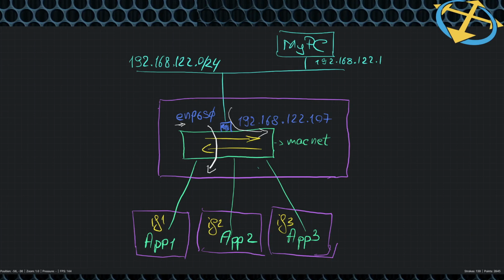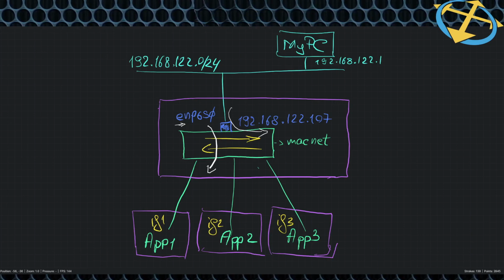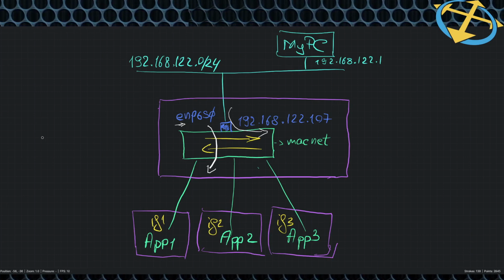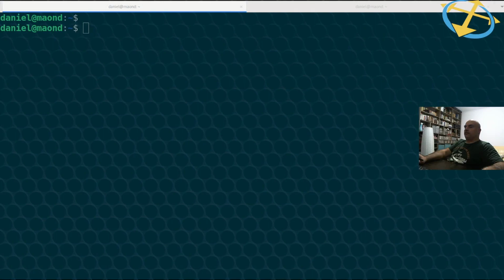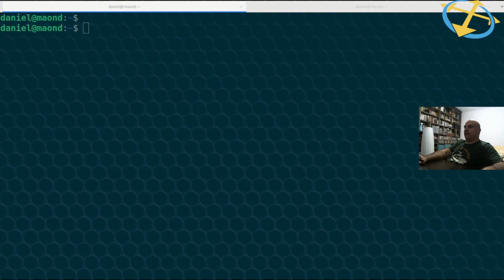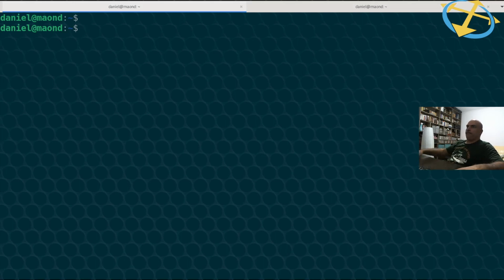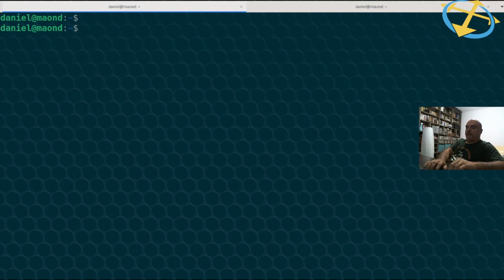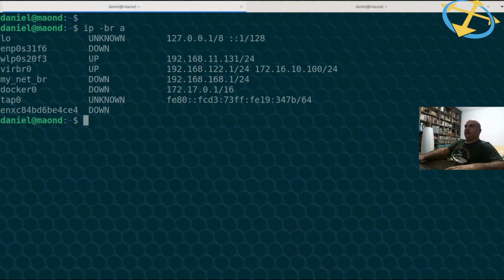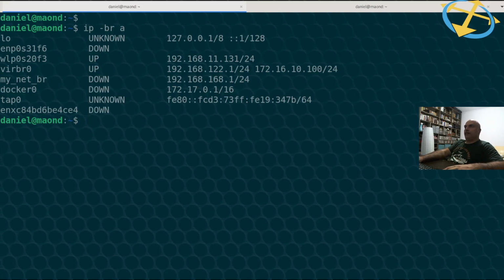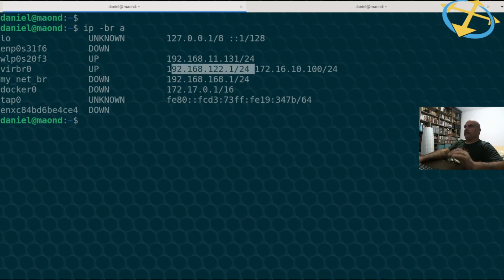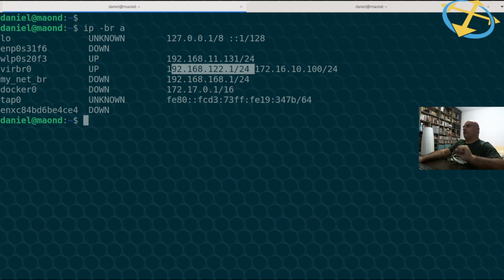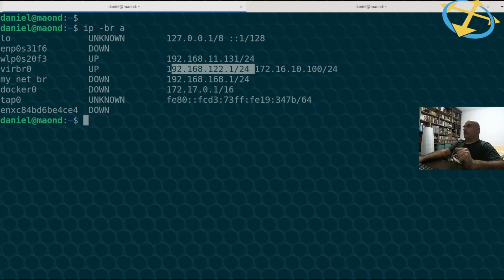All right, I want this to be also a practical tutorial, and I will go to the console and start to configure this setup that I showed you here. So this is my testing PC. I'm working from this. These are the interfaces that I have right now, and this is the interface that we are going to use to connect to our containers inside the Docker host.